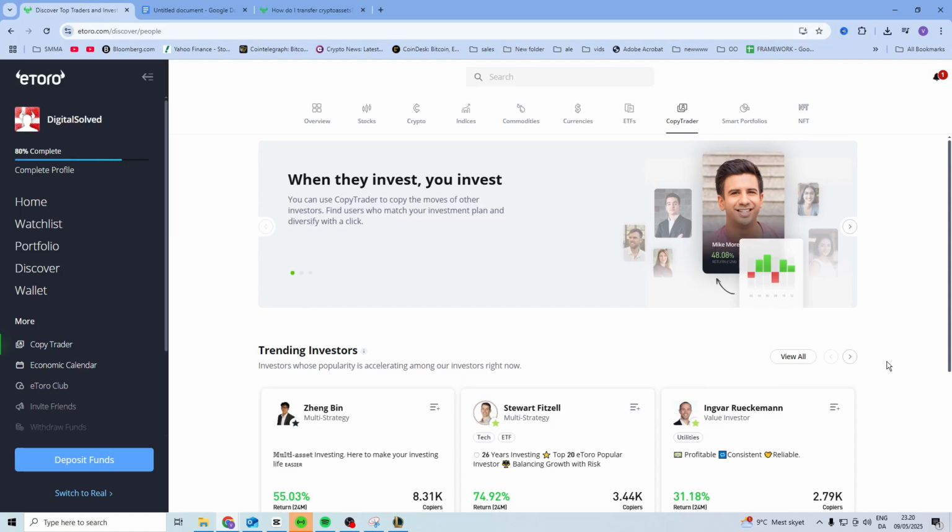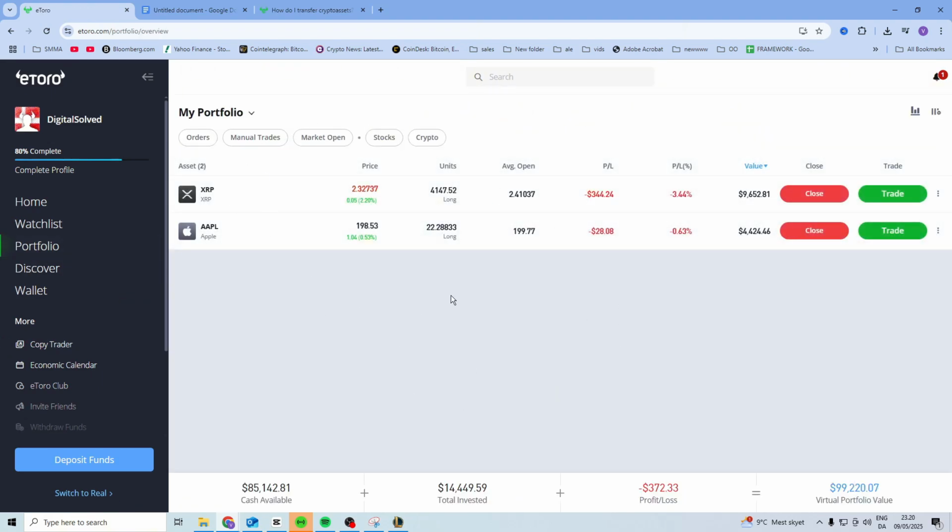In this video, I want to show you how you can set a stop loss on eToro. Now this is actually pretty simple, guys. What you want to do is open up your portfolio and find whatever you want to put a stop loss on. So in my case, I'll just choose Apple.